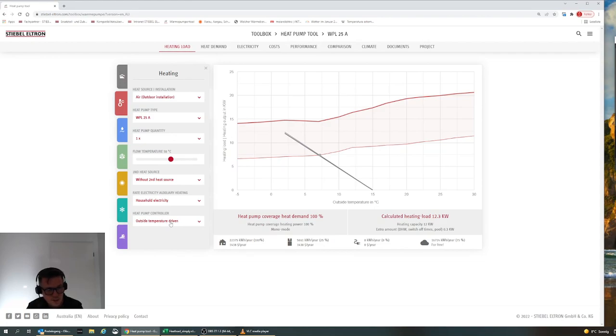This one is also interesting: outside temperature driven. So this heat pump will run weather compensated. There is a sensor outside hanging on the wall somewhere, measuring outside temperature and using that information to adjust the flow temperature. So when it's cold, flow temperature is high. If it's just on the edge of heat or not to heat, then the heat pump will go lower with flow temperatures. So just use outside temperature driven.